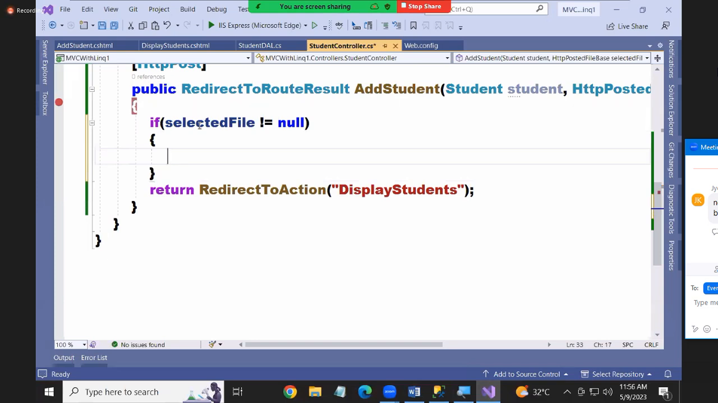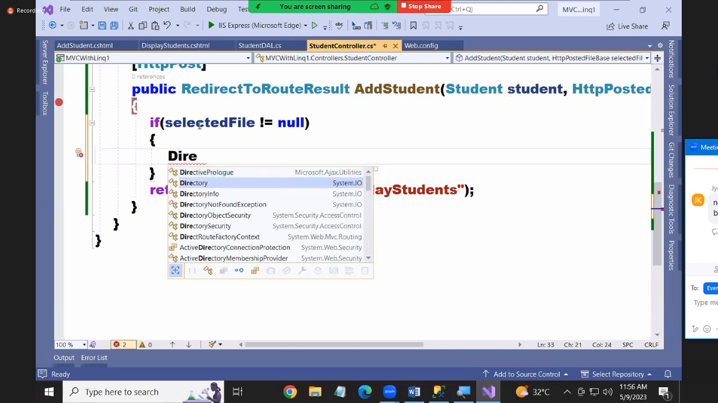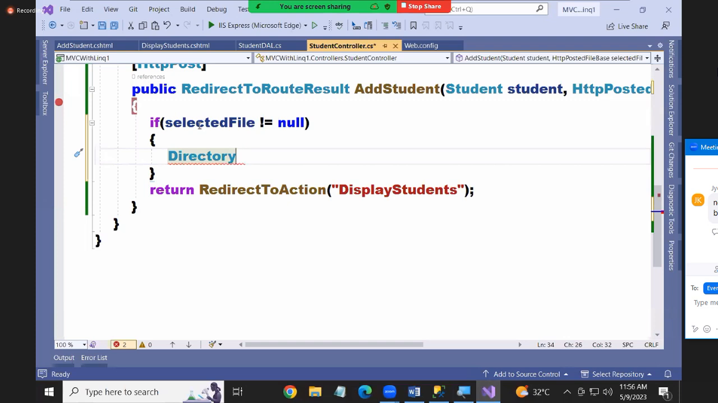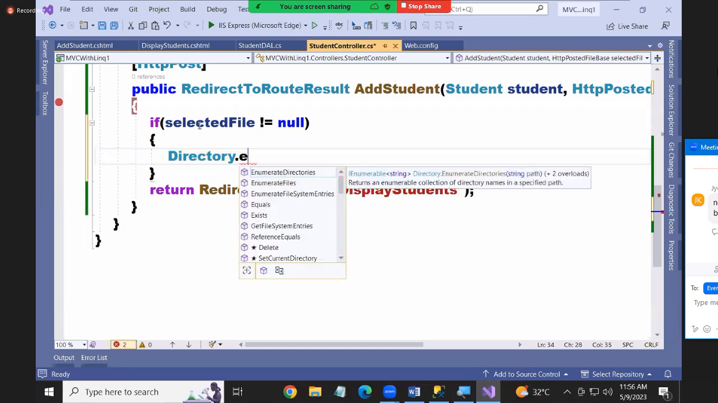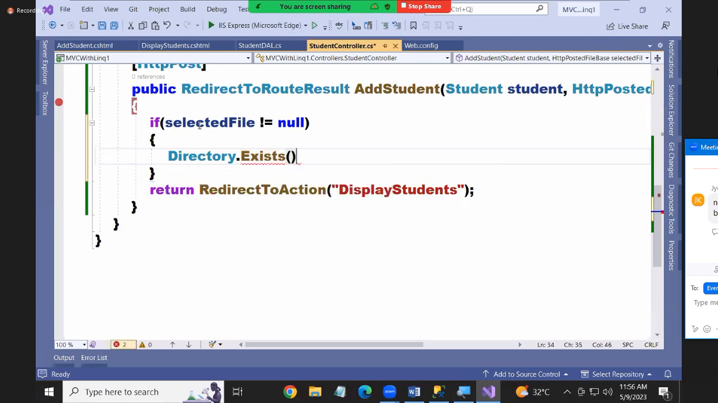How do you verify? There is a class called Directory. Under this class, there is a method called Exists. For this Exists, pass the path of your folder. Are you clear or not? What is the path of the folder? D drive, MVC 11, MVC with link 1, solution, MVC with link 1, project, under that uploads.